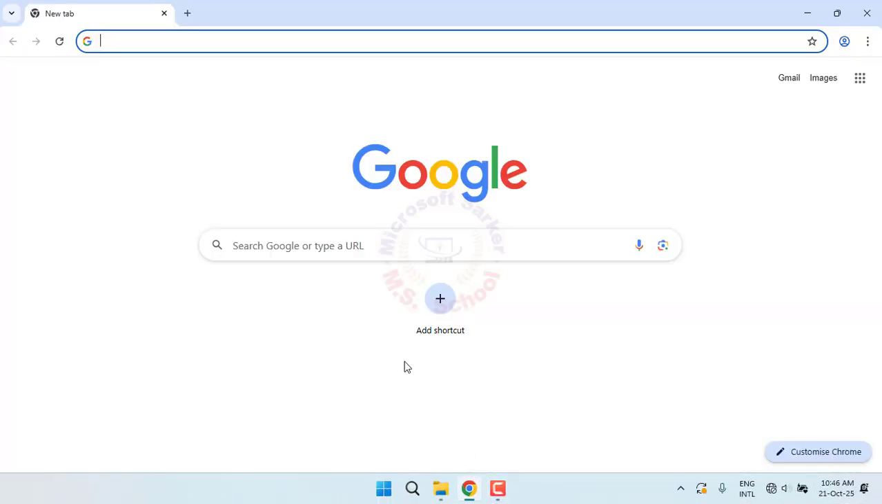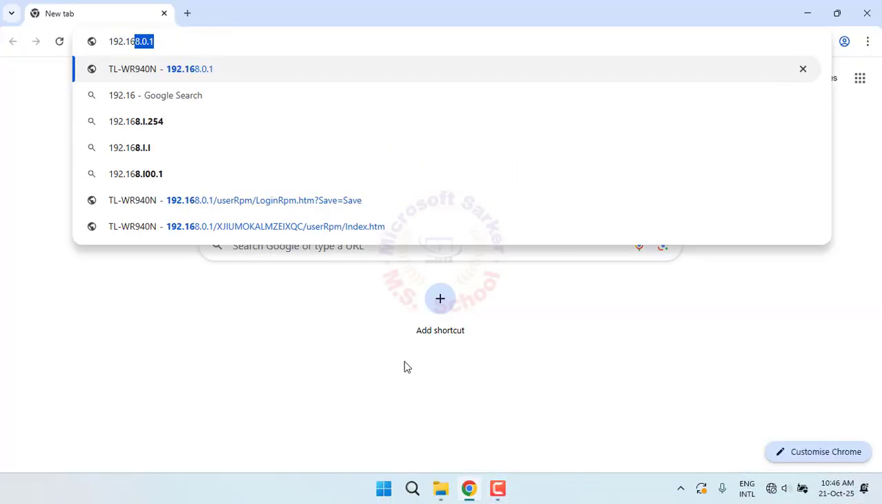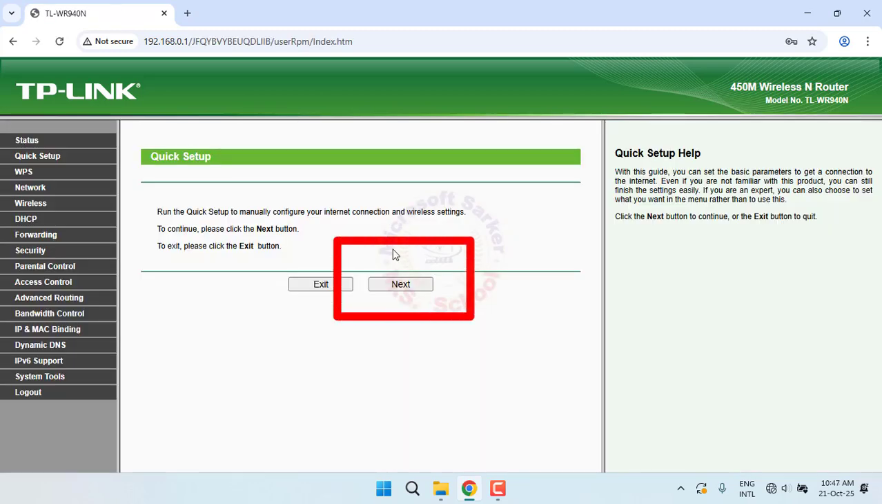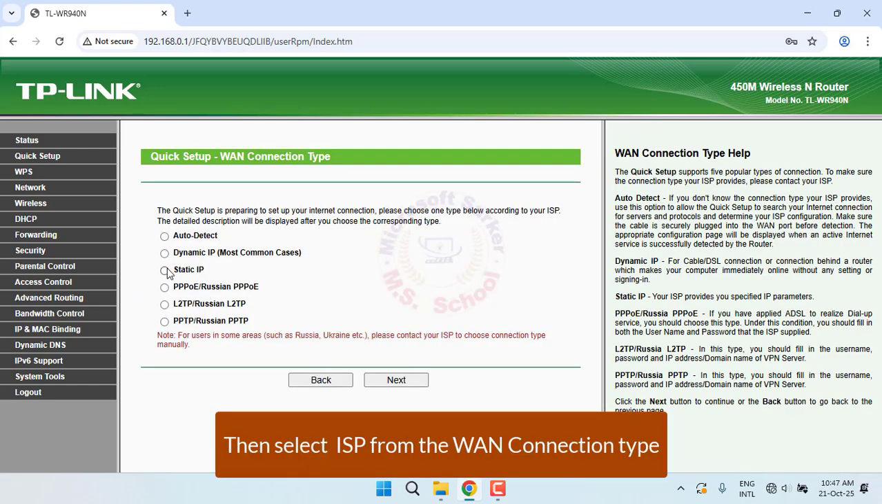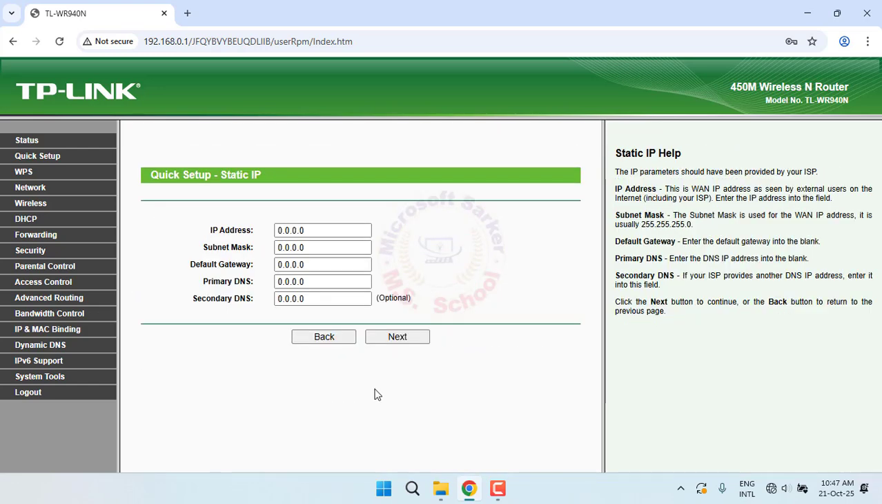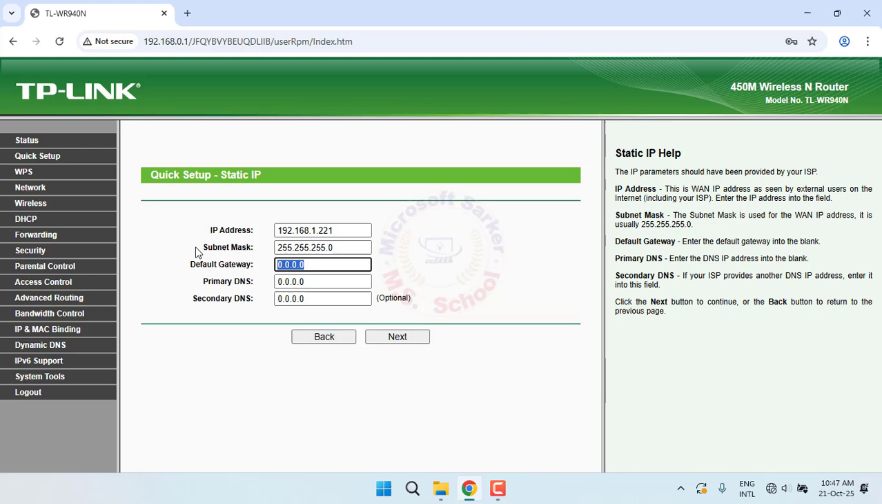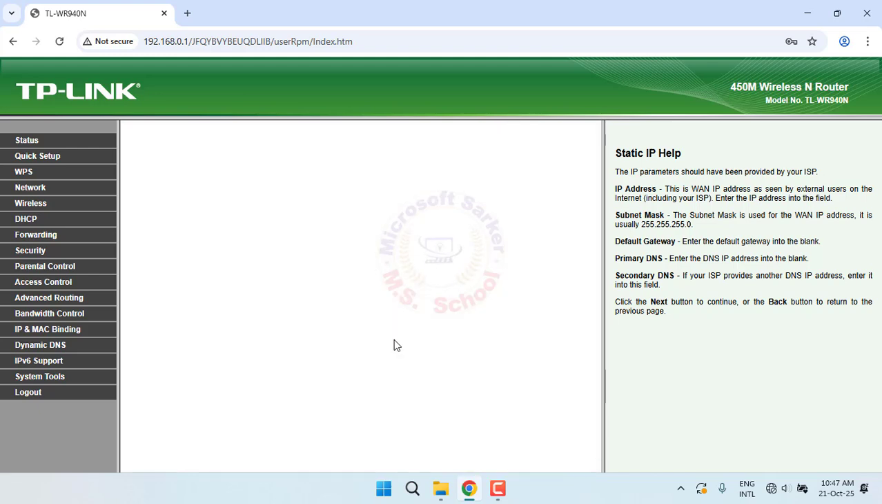First, connect your mobile or computer to the router and open a web browser. Then log into the menu option with the administrator ID and password. Then click on Login. Then click on Next under Quick Setup. You can also find these details on your ISP's website or by contacting their support. Enter the information provided by your ISP in the corresponding field, then click on Next.